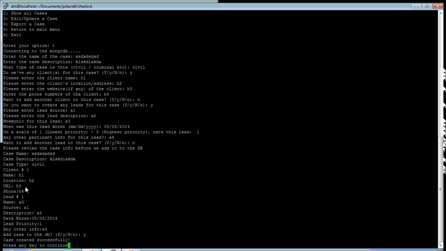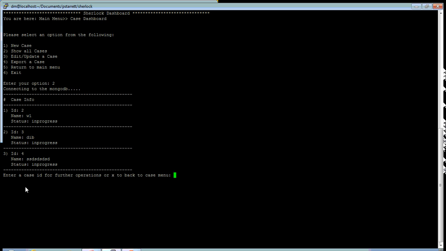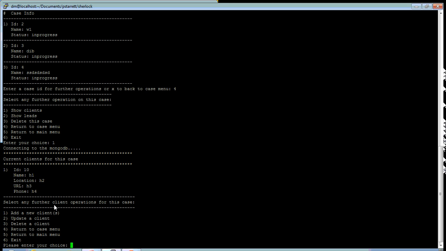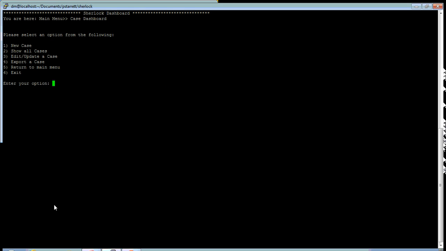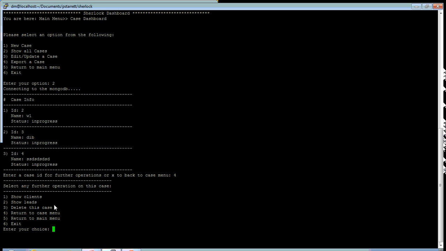Yes, this is just a confirmation, and this is a new case, right? So again, we are going back to the case menu here. Let us see if the case has been added. Yes, the case has been added, as you can see, with the ID number 4. Let us see if we can see anything related to clients and leads. Yes, so I can see the clients for this case, which is H1, H2, H3, and H4. I would like to go back to the case menu here, and then just go back to the cases, show all cases, select 4, and then select leads.